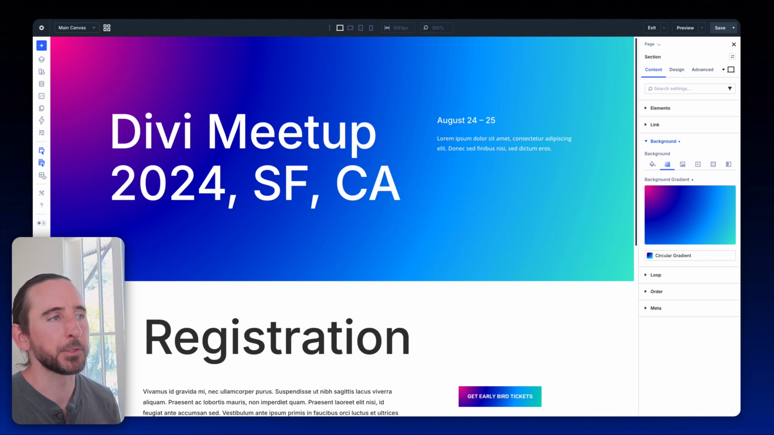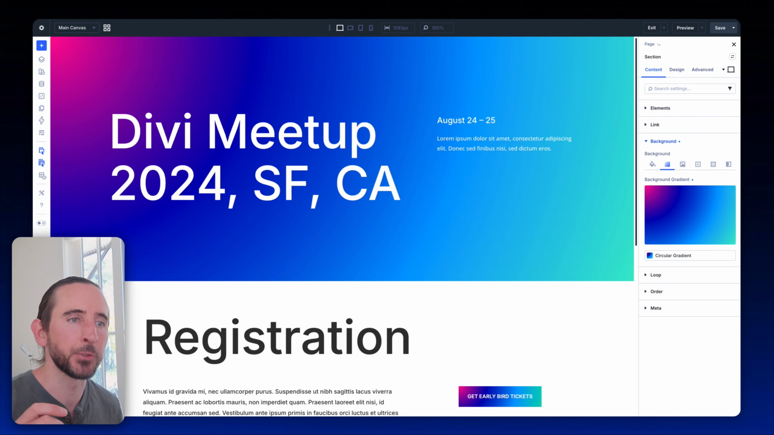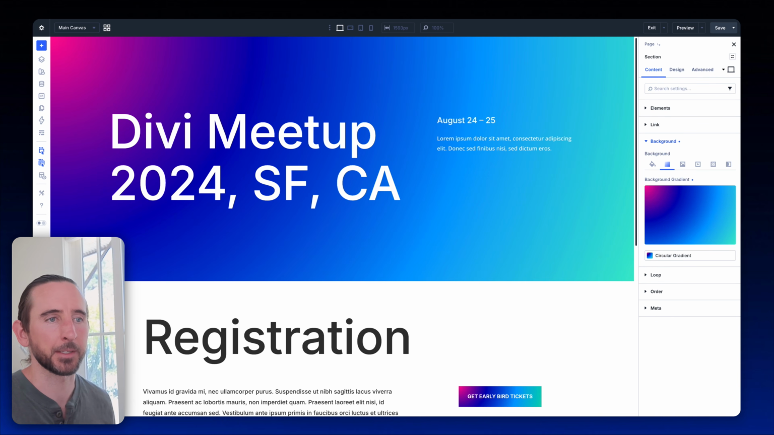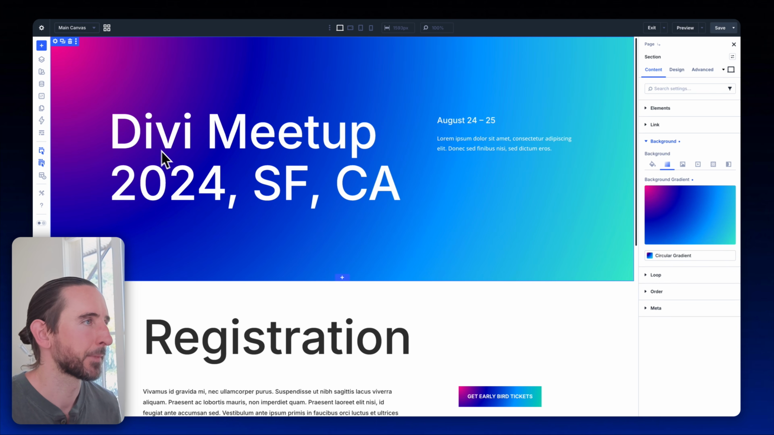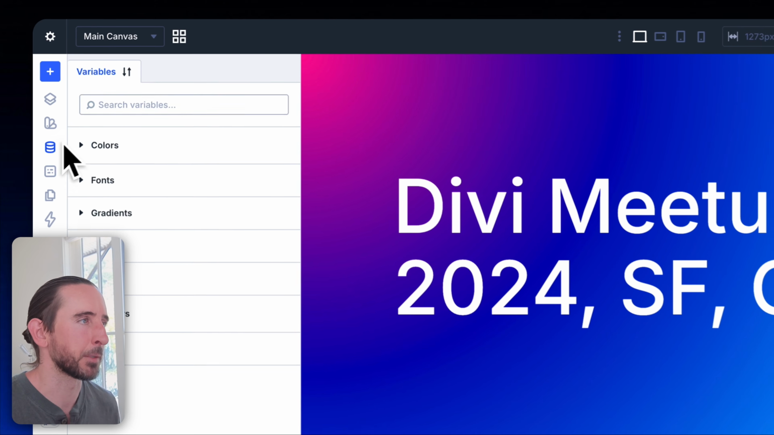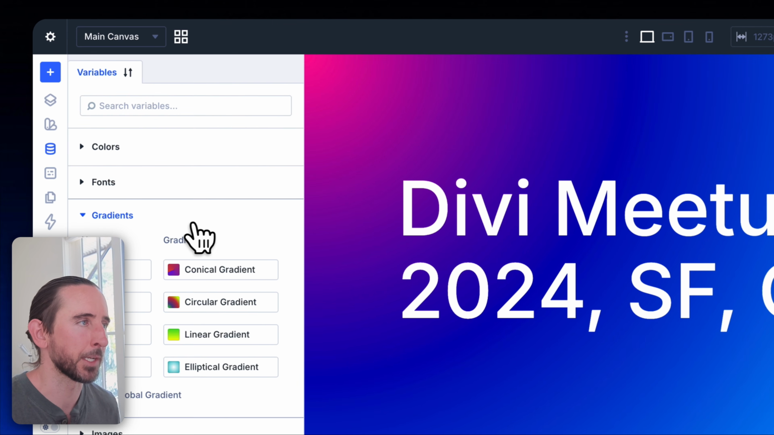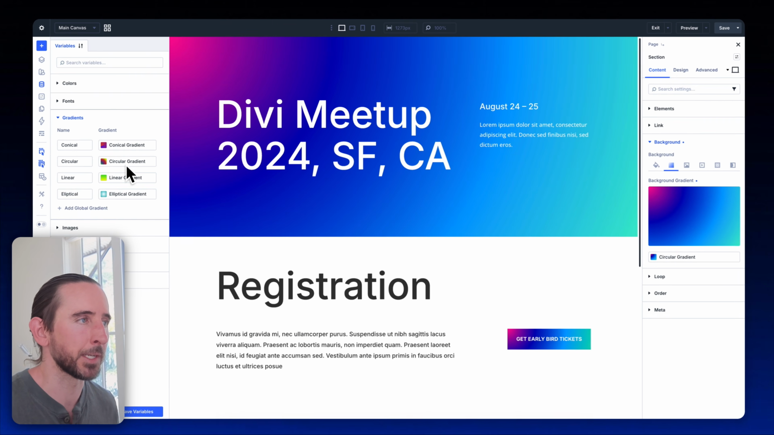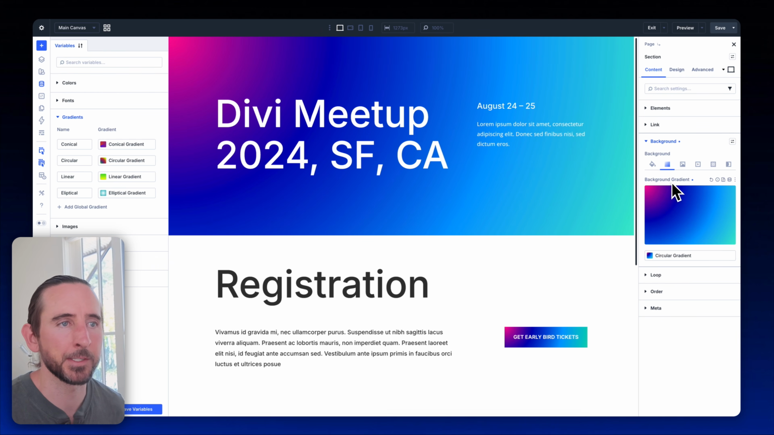The next new feature we added is a brand new variable type, the gradient variable, and it works just like color and font variables. You can create gradient variables, use them throughout your website, and when you update a gradient variable, that gradient gets updated site-wide. When I open up my variable manager, you'll see a new gradient group and a list of all my gradient variables.